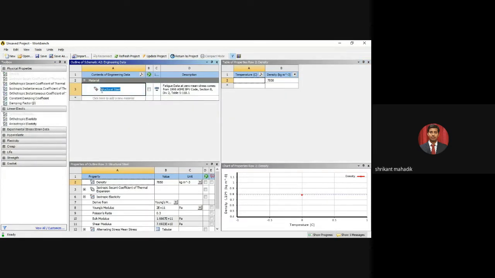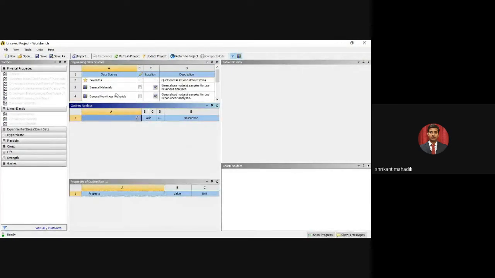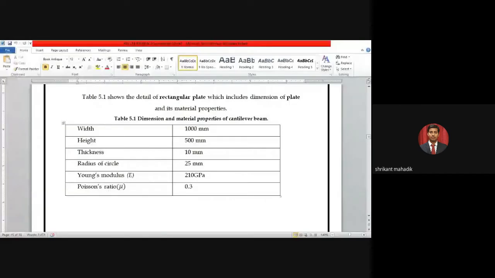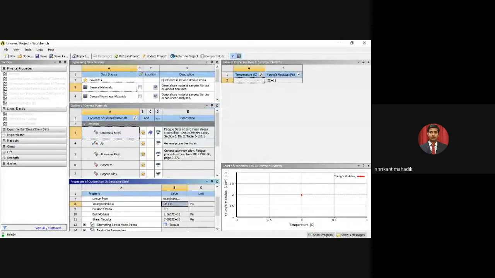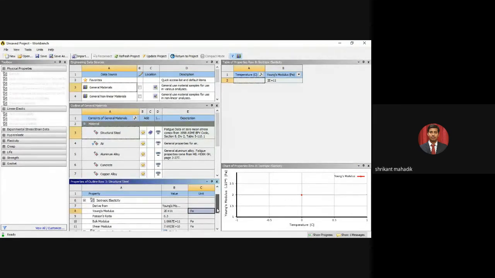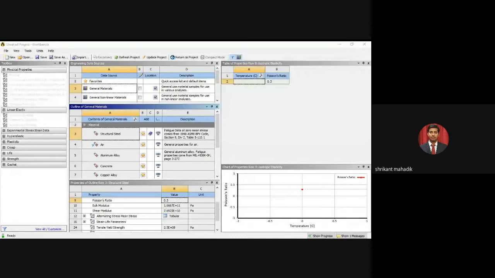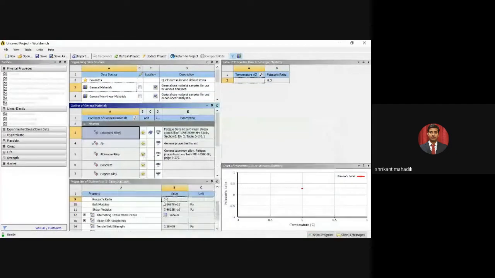In engineering data, we select the material from the material library, from the general materials. For structural steel, let us see what the properties are. Young's modulus is 210 GPa, which is 2.1 into 10 to the power 5 in the other unit, and the Poisson ratio is 0.3. So by default, the structural steel properties are whatever we require: 210 GPa and 0.3. You can see here the Poisson ratio is also 0.3. So you are selecting the material as structural steel.